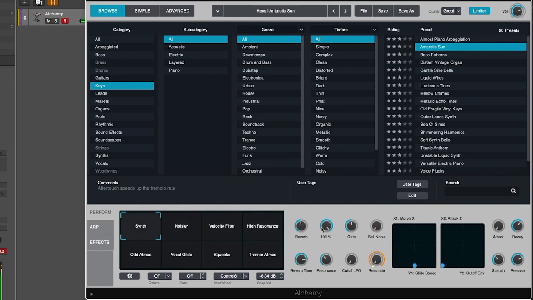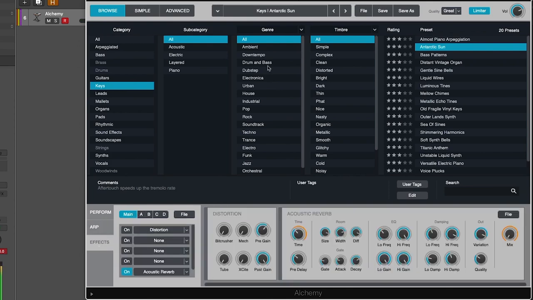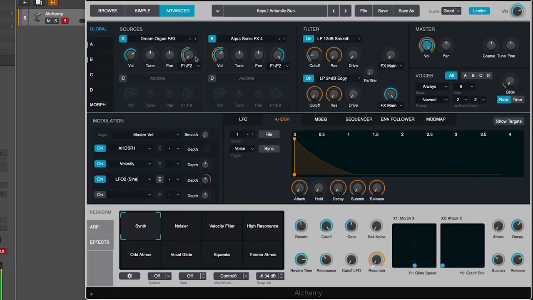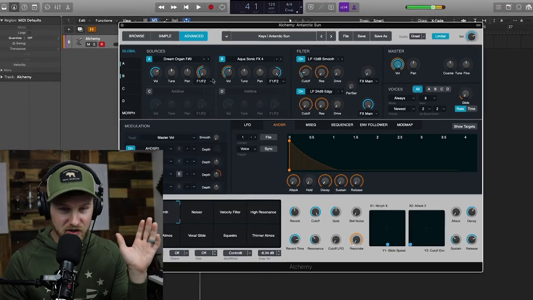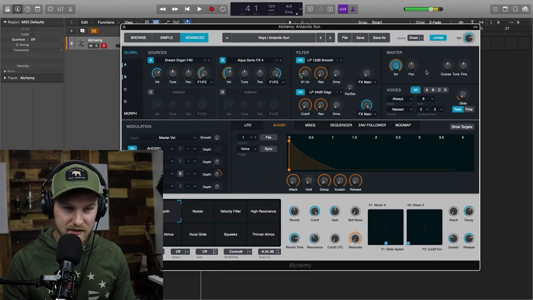You, of course, can alter reverb. You can alter cutoff. You can go in here, add an arpeggiator. You can add different effects to it. And, of course, you can look at a simple mode and an advanced mode. So this thing is just super underrated. I think this is one of the better plugins within Logic.